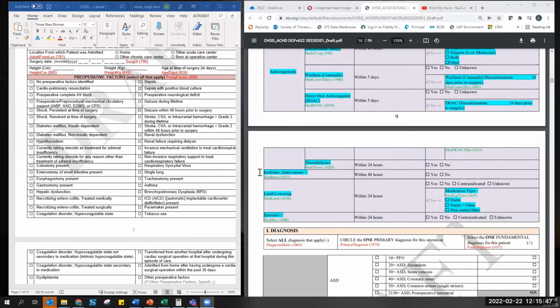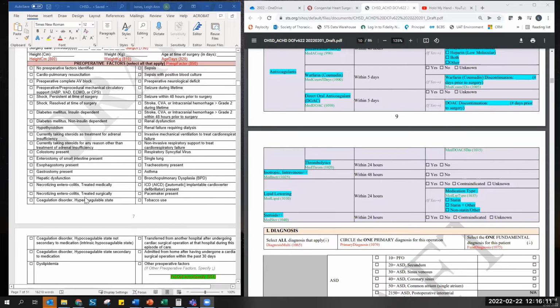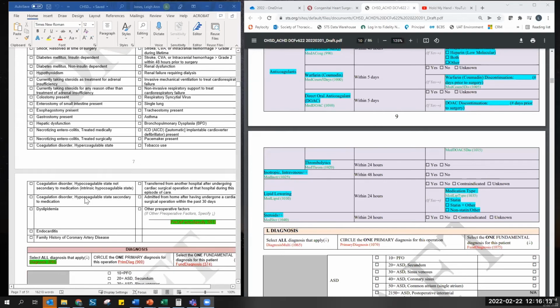And then lipid lowering is next. We're looking at all kinds of lipid lowering here. Was the patient on a statin? Was the patient on a non-statin? Was the patient on a statin plus an other? And this is within 24 hours. There have been studies that show that providing this within 24 hours decreases some inflammation.